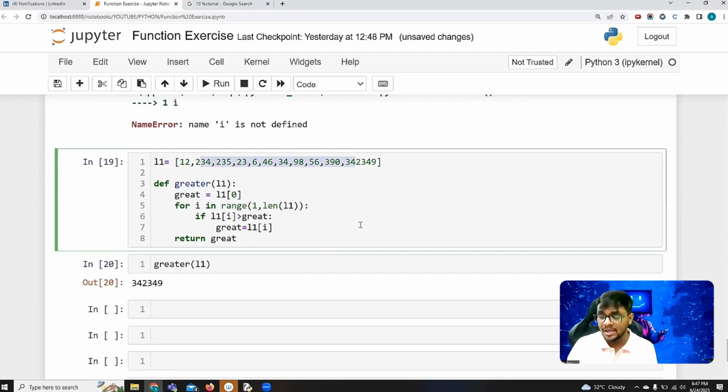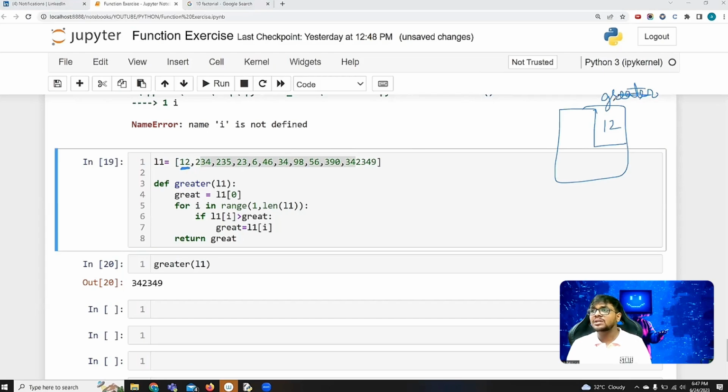So basically what I did here, I would explain you the logic. The logic is very simple. I said that the first element is greater right now. I said that my computer does not think for any stuff and keep my greater number as 12. Now this can be wrong also. So I kept this in great. Great is the variable name for it.